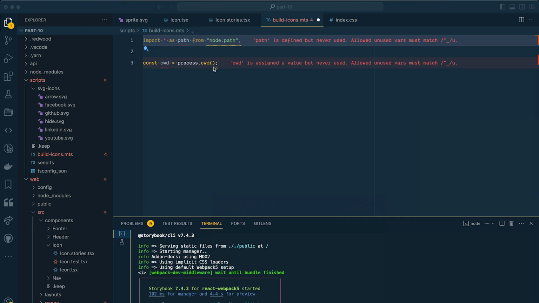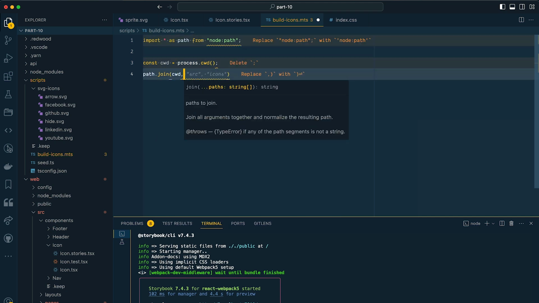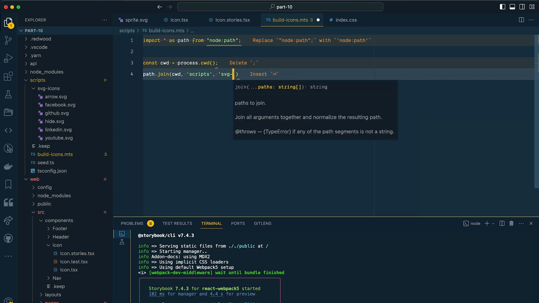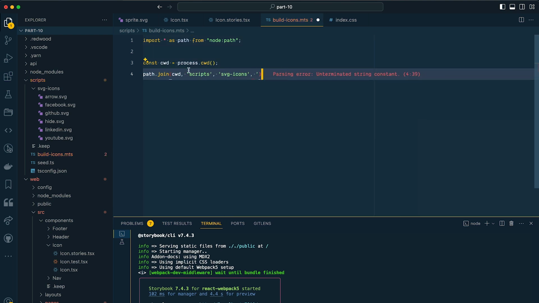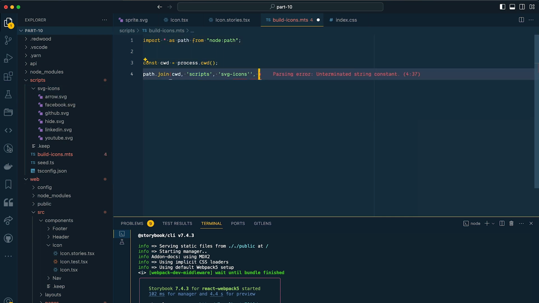So now within our code, we can say path.join(cwd, 'scripts', 'svg-icons'). So here we're passing it strings for all of our paths, and it's going to join them together and return a new string. So we started in our root directory. That's our current working directory. And then we said the scripts folder and then our SVG folder. And again, that gets joined into a new string. So if you're using a different folder structure for your project, you'd want to modify this to make sure that you get to the right place.